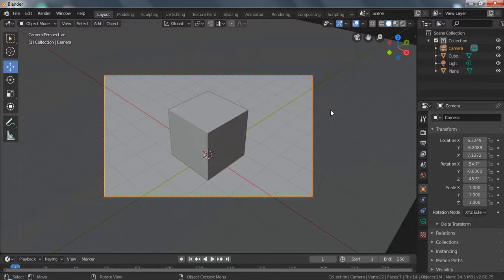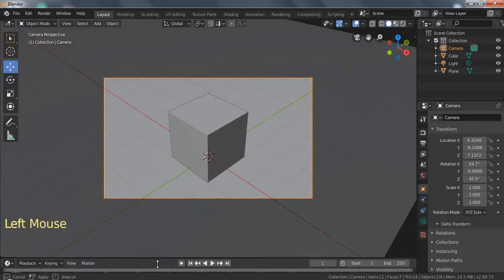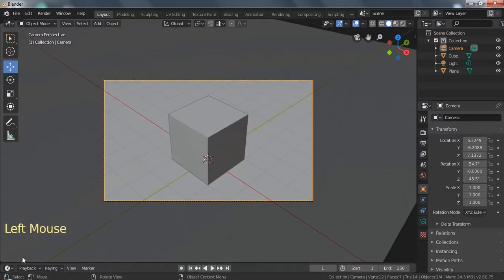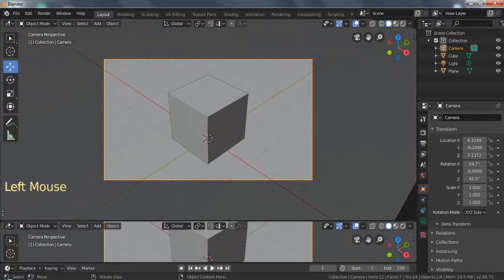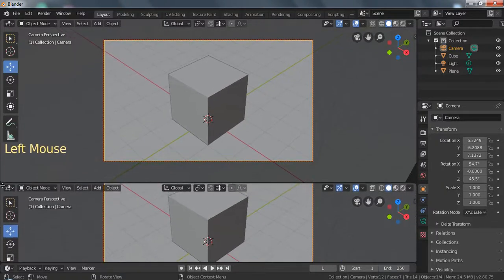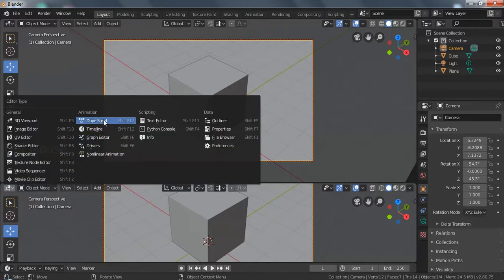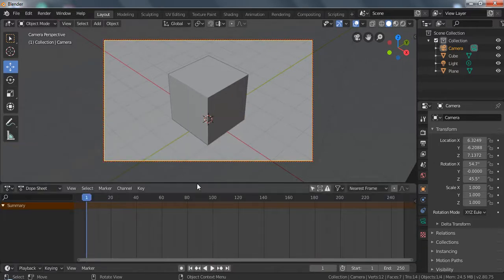Okay, so we will be animating the camera. We'll start from top, then this will be my end keyframe. So we need the timeline but only the buttons, and then we'll split the screen like this. Click from this corner and drag up and then change this editor to dope sheet because we need dope sheet for manipulating the keyframes.